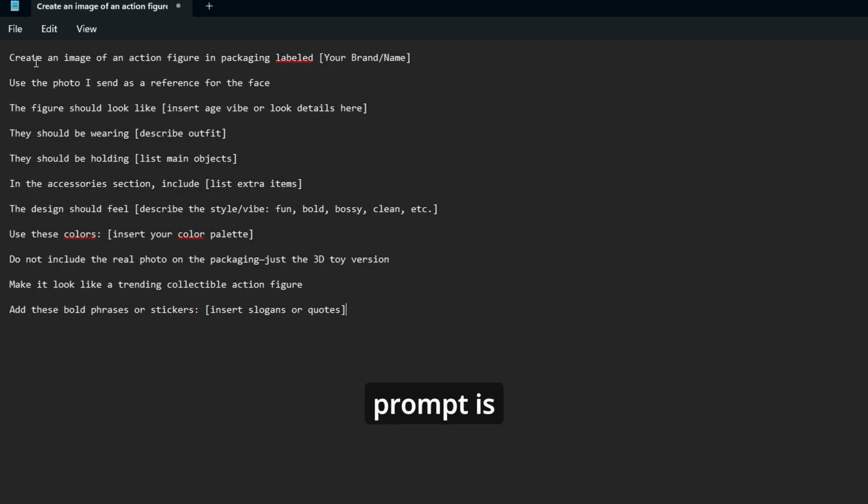So the prompt is to create an action figure in packaging labeled, and you're going to say your brand name. Now I'm doing Big X the plug. I'm going to use him to make this one, so I'm going to type Big X the plug. Okay, just like that. The figure should look like, and it says insert age, vibe or look details here. So I'm going to go ahead and write it should look like a rapper, and maybe some other prompts you might want to use, but for this one I'm going to be using a rapper.